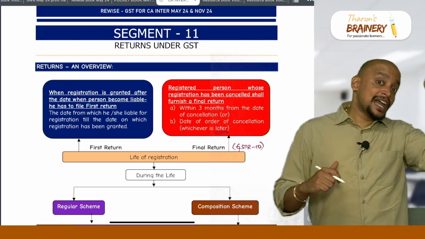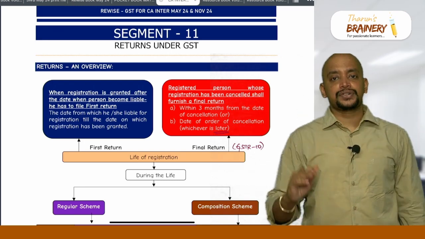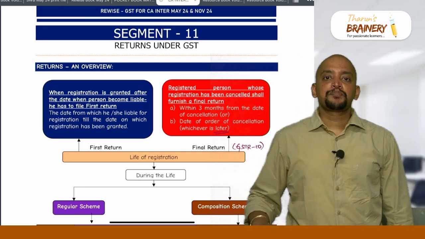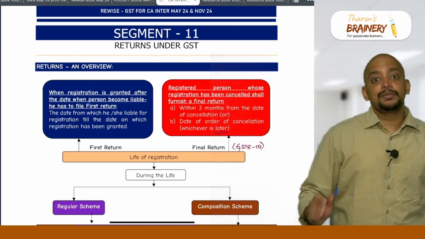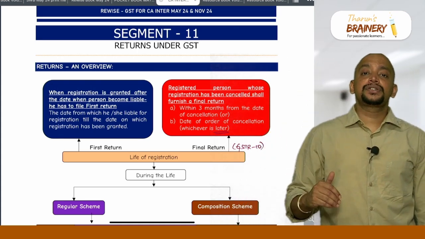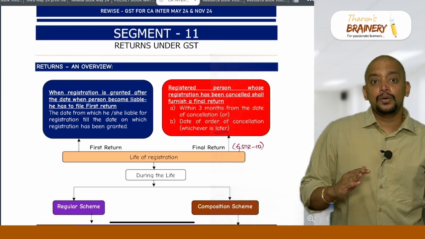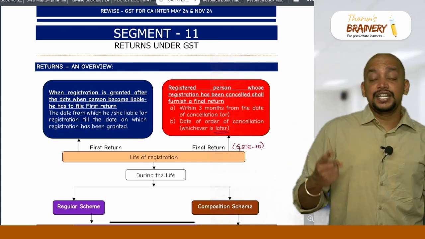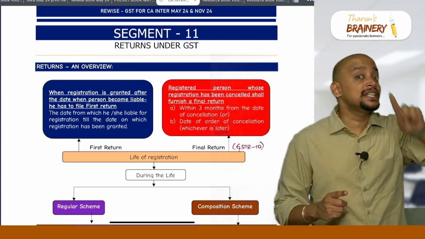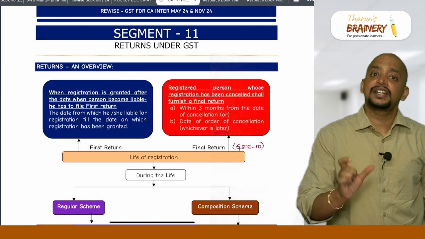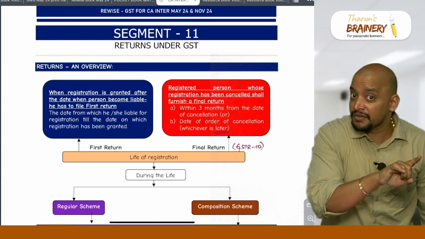But from the date you are liable to register till the date you got the registration certificate. For example, you are liable to get registered from 15th March. You made application for registration on 10th April. You got the registration on 12th April. Now, from 12th April, no doubt you will report the details. But even you need to report the details from 15th March to 12th April. Why 15th March to 12th April you need to report the details? Because you are liable to register from 15th March.